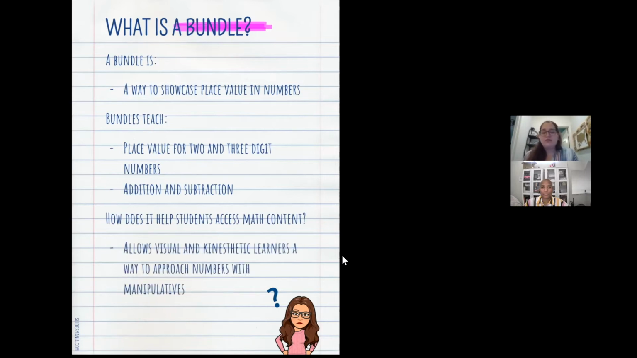First, bundles help teachers utilize the low floor, high ceiling technique because they offer support for students who need it, but can also be modified for students who need an extra challenge. Second, bundles allow visual and kinesthetic learners ways to approach numbers using manipulatives. Finally, complex bundles can be used to front-load multiplication techniques.